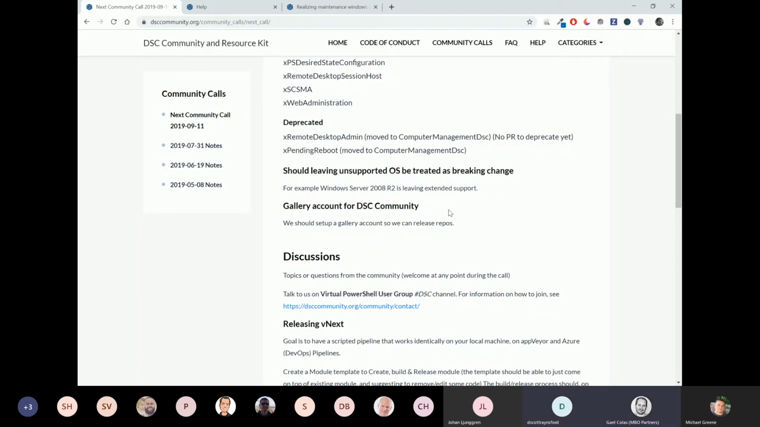Someone? Okay. I think that unless 2008 R2 has been explicitly supported and tested against, then it should not be a breaking change. I mean, if you say, yeah, this DSC resource is working and tested against 2008 R2, and if you change that and you're not testing anymore and it actually breaks, then you should say like that might be a breaking change.